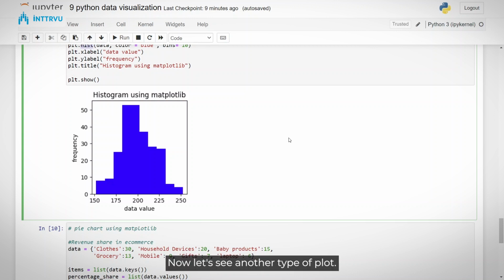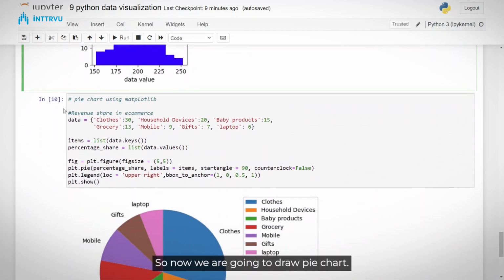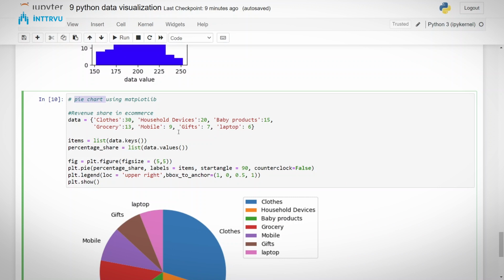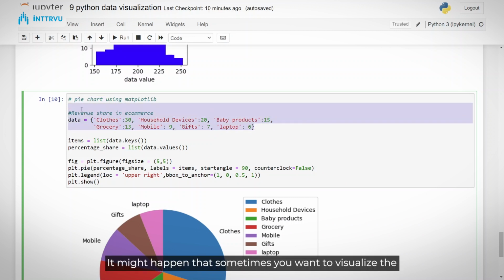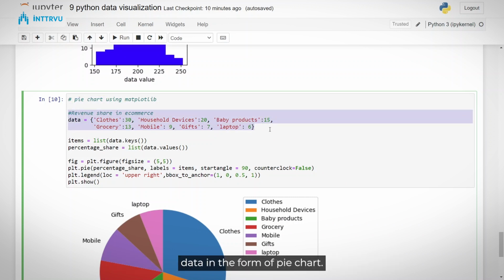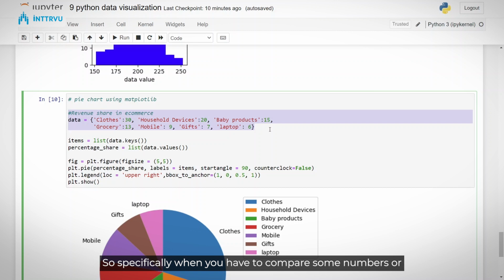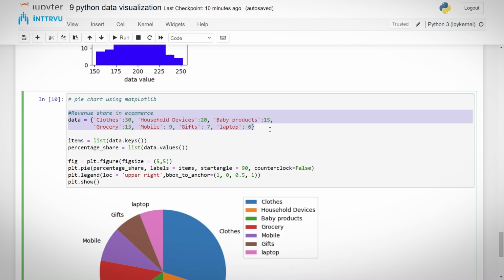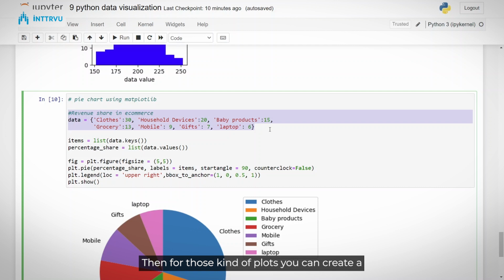Now let's see another type of plot. So now we are going to draw a pie chart. It might happen that sometimes you want to visualize the data in the form of pie charts, specifically when you have to compare some numbers, or for example, if you have some data where the total is fixed. So for example, 100% is the total, right? And then you want to see what's the contribution of different categories in that overall contribution, right? Then for those kinds of plots, you can create a pie chart.